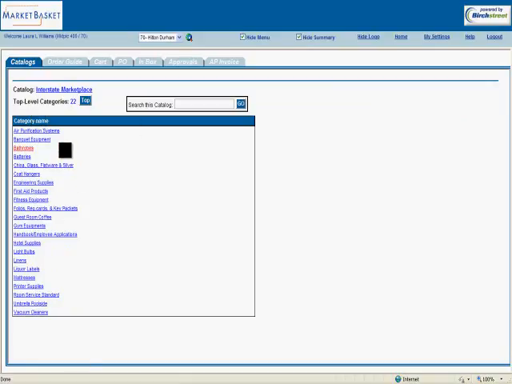for your hotel. Now, if you're new to Interstate or just starting to use Market Basket, you may not know what suppliers we use for certain items. So instead of giving you the full list of suppliers, we just give you the categories. Once you click on the category, at that time you'll see the supplier. So let's go over a couple examples.